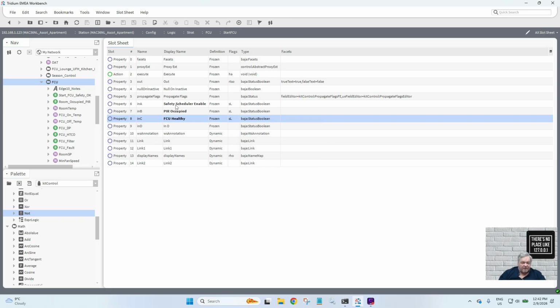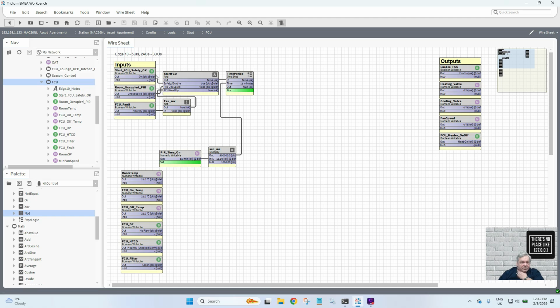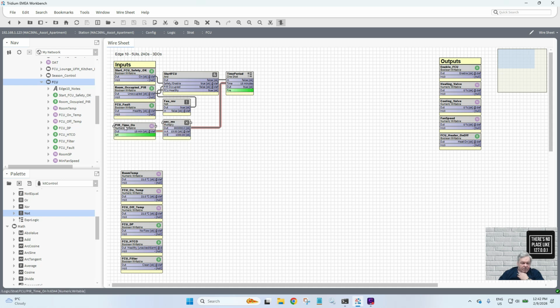And because I think that's too long, let's just take that, put safety enable. So now we can run the fan coil because we're healthy and we want the fan coil to run. That up there, and we want it to run for 15 minutes. So now let's enable the fan coil.